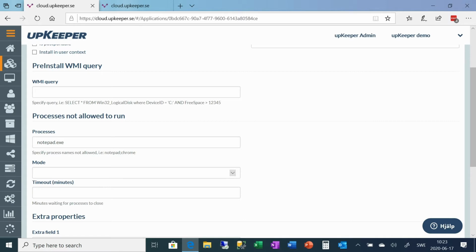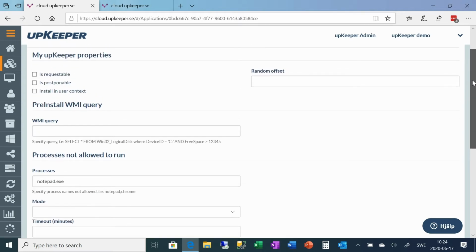And you can have a timeout to say how long the system will wait for the process to close. And then it will fail if it still runs. So that's another feature you can add to your applications, and it will be more seamless for the users out there to have new applications, new updates installed on their systems.